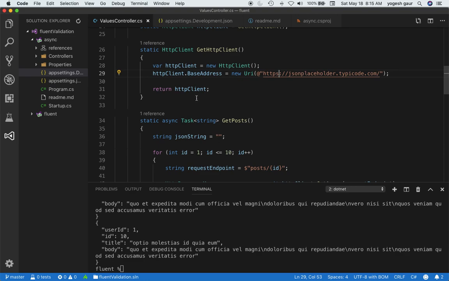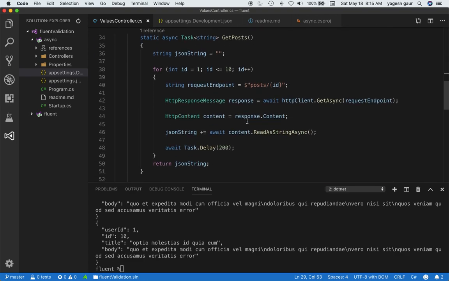So essentially, once we have an HTTP client, all we are going to do is sit in a loop and call this web API endpoint from 1 through 10, and we're going to give it a different ID, so we get a different post every time. Once we get that content, we are going to read that content as a JSON string and keep appending to this JSON string, and at the very end we'll return the JSON string. And to simulate the benefits of asynchronous streams, I've also added a delay of 200 milliseconds when we call this API to get the post.